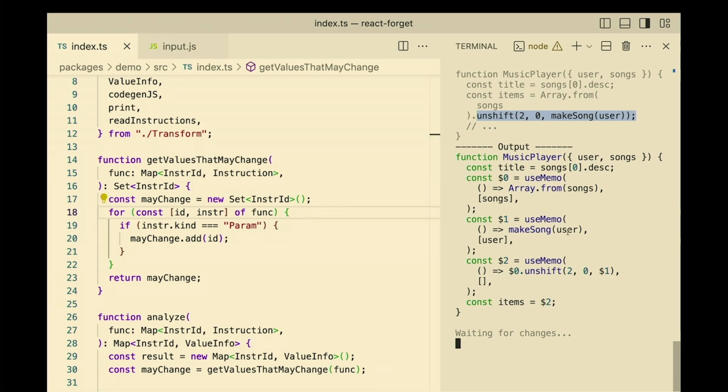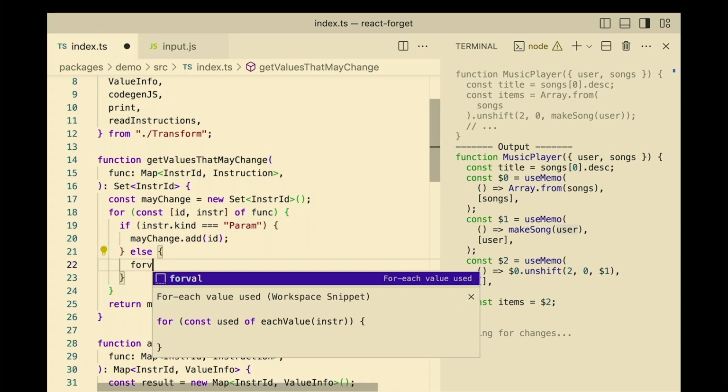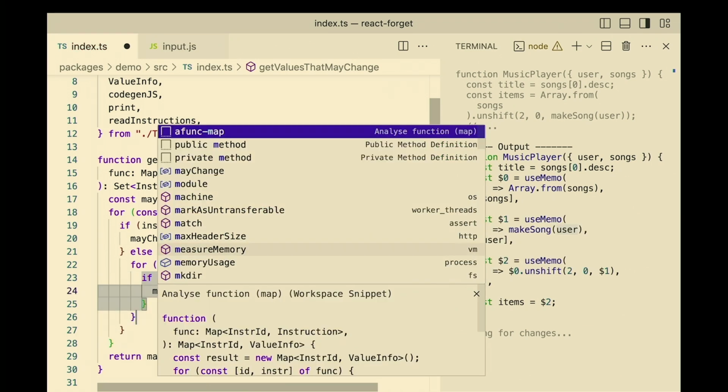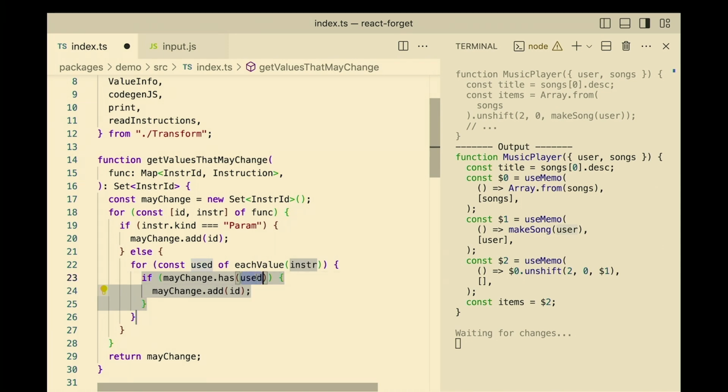Well, if we look closer, makeSong reads from user, which is a parameter. It might change. So as a result, makeSong might also change across renders. So not only do we have to look at the instruction type, we also have to look at the values that this instruction uses. And if a value that this instruction uses might change, this instruction itself might change. So ID is this instruction that we're currently processing, and used is a value that it uses. And finally, our dependencies array looks a little bit more sane, right?